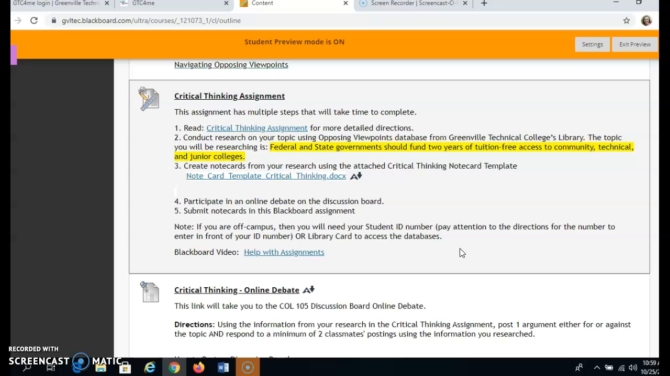You're going to conduct the research using the Greenville Tech library databases, and what you're going to be researching is this topic: federal and state governments should fund 2 years of tuition-free access to community, technical, and junior colleges. In the Opposing Viewpoints database, you're going to research articles that support this statement and articles that oppose this statement. And you're going to put the information from your research on this critical thinking note card template.